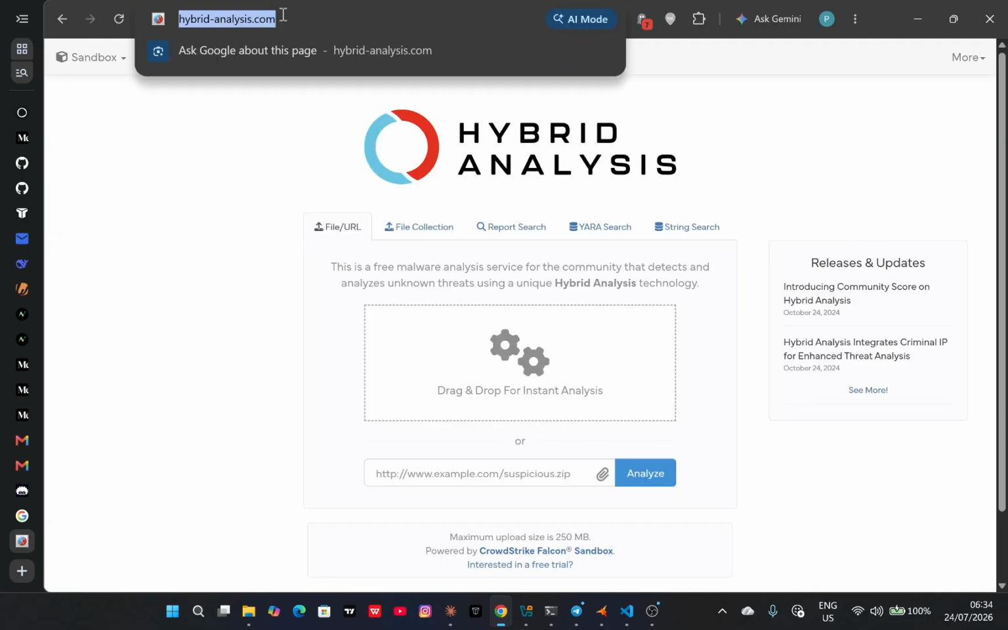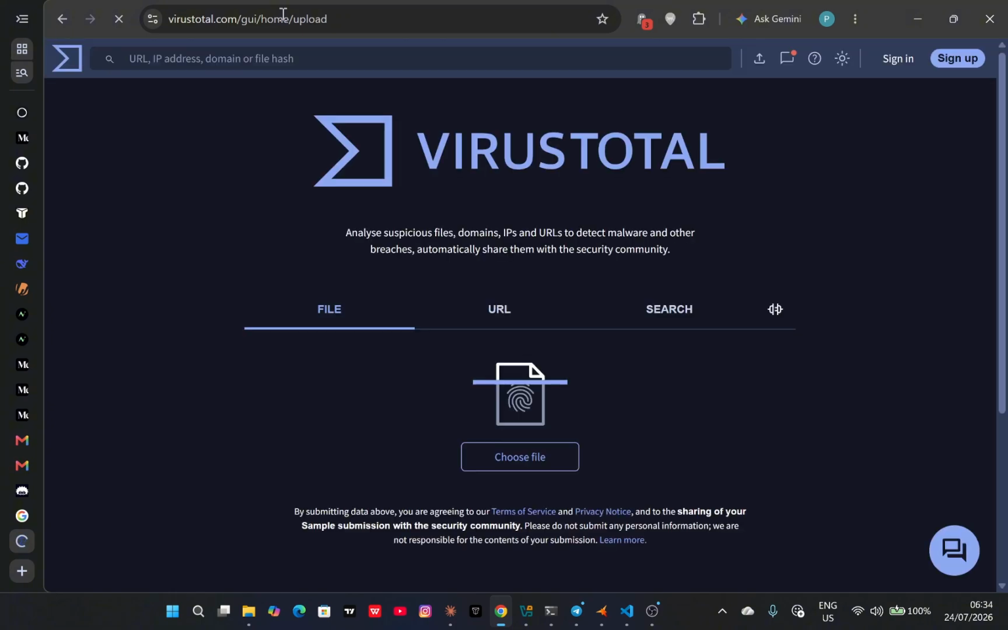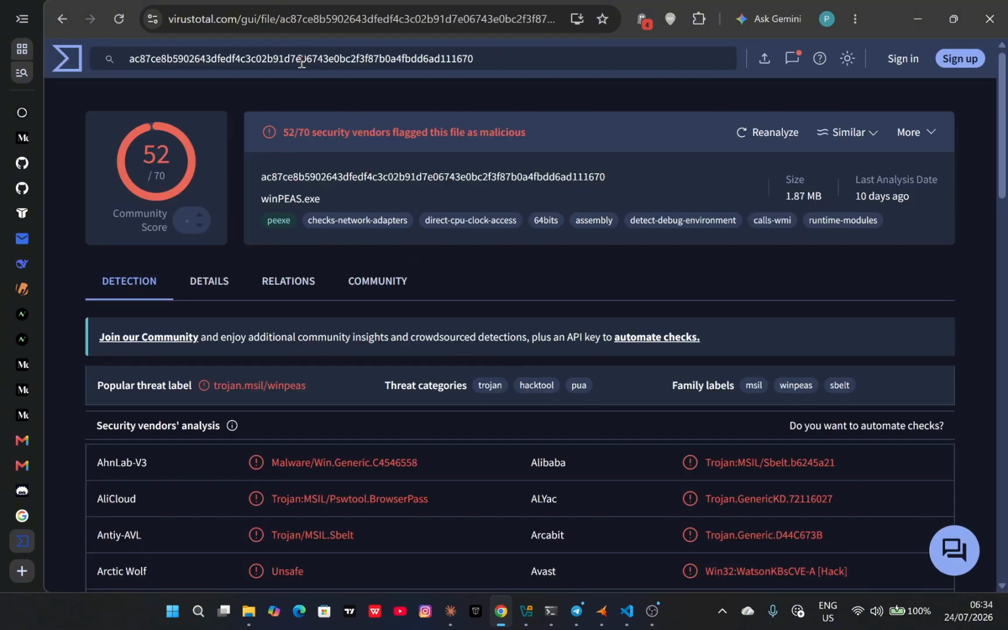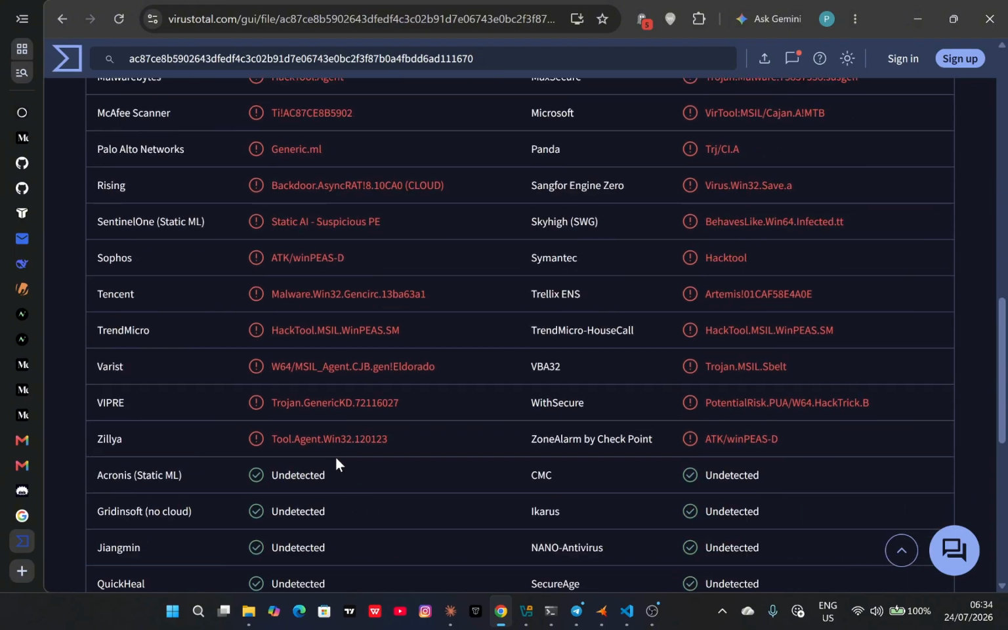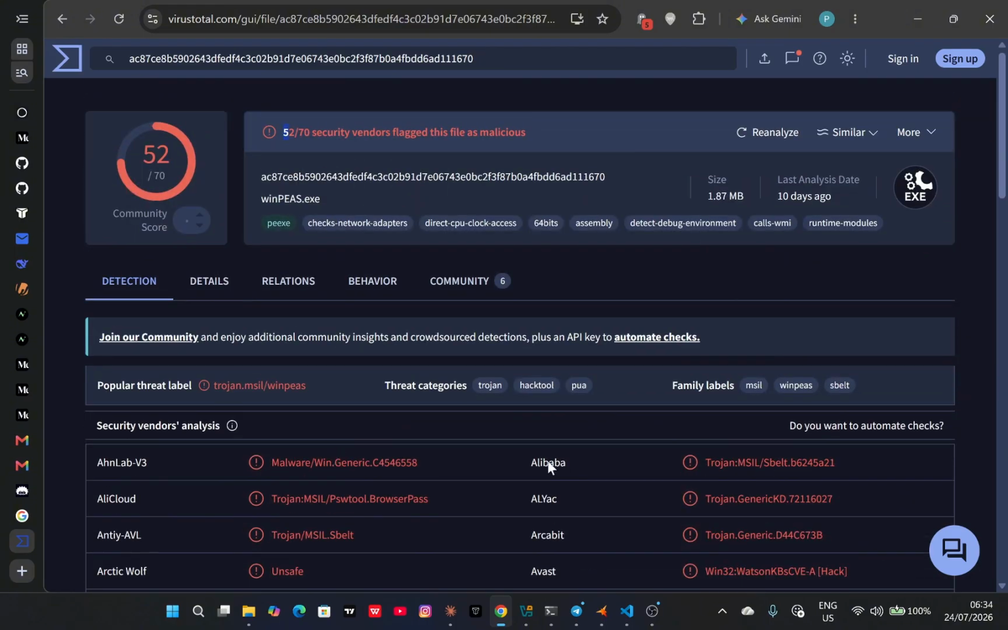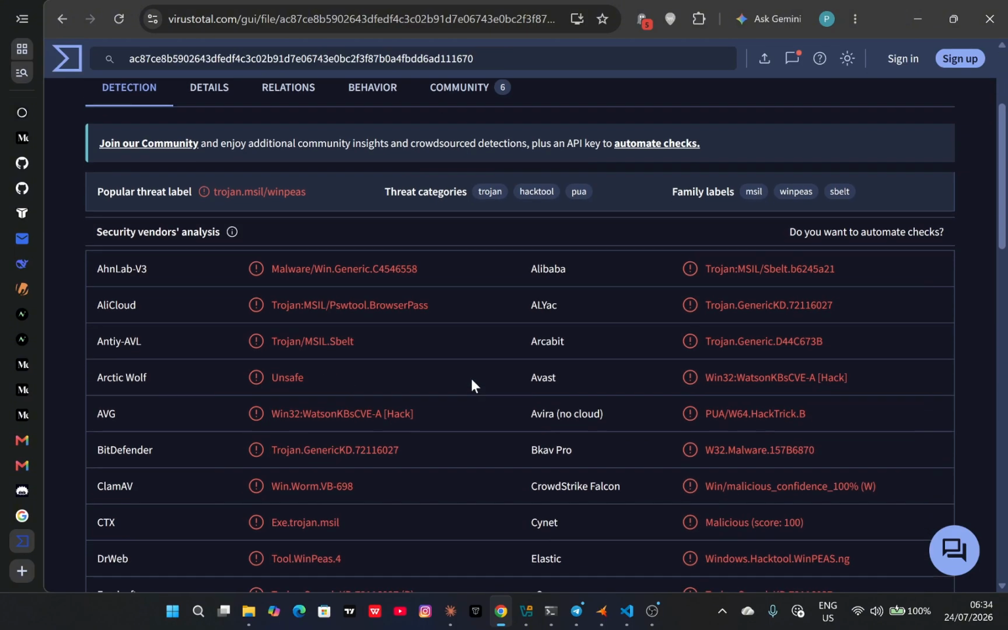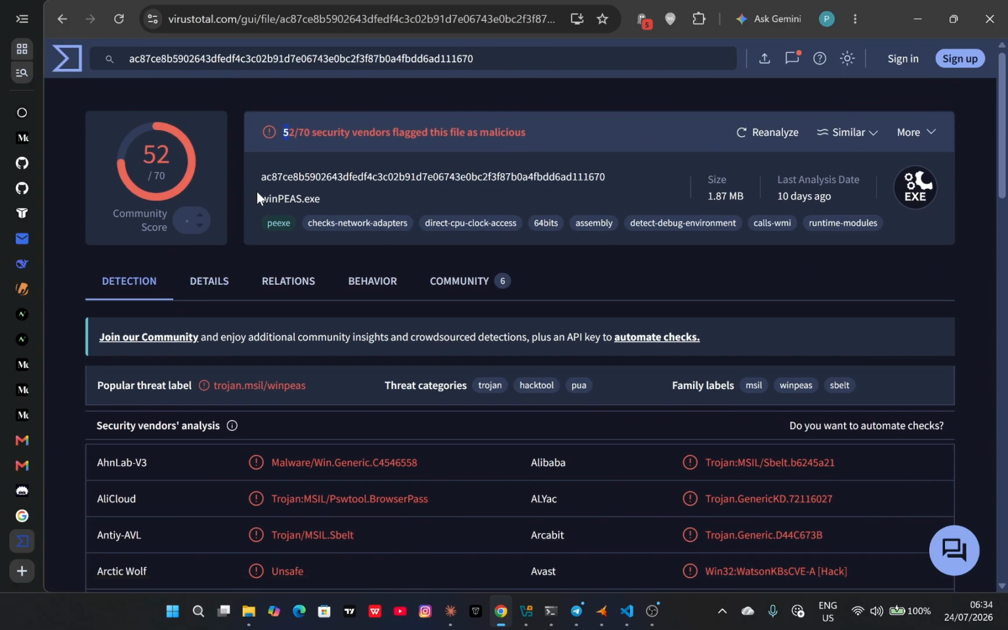Let me just use VirusTotal as well. See what it has. So VirusTotal also had a very critical detection rate. Many of these vendors detected this file as malicious, and wow, oh, so that's the file name, right?